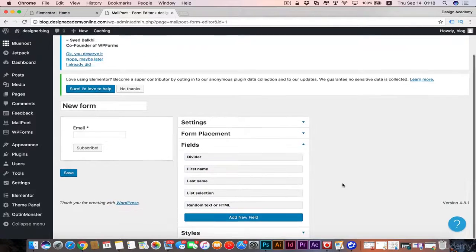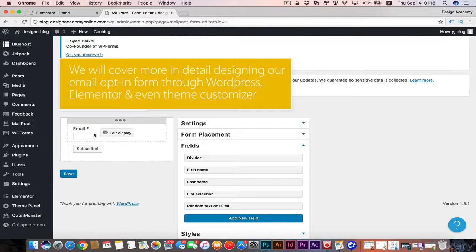And then you have fields. Those are the fields for our email opt-in form. We can add any of these fields to our form. But we have divider and first name, last name, list selection, random texts, and you can even add more new fields, okay? Then you have these styles.